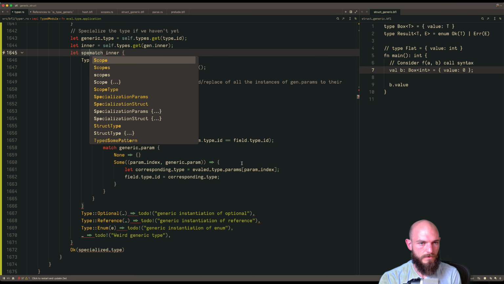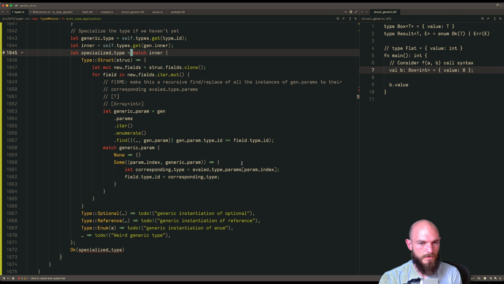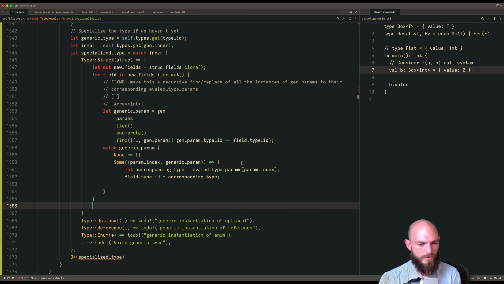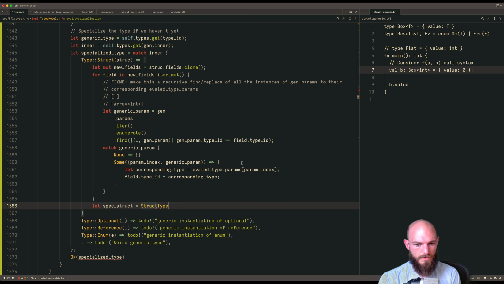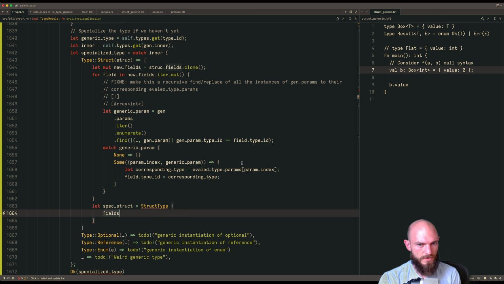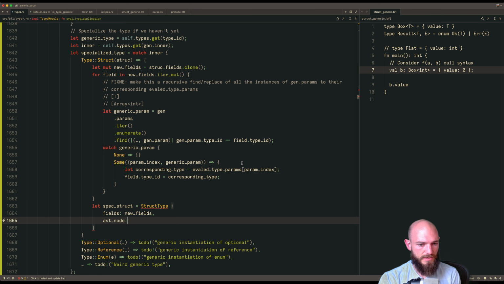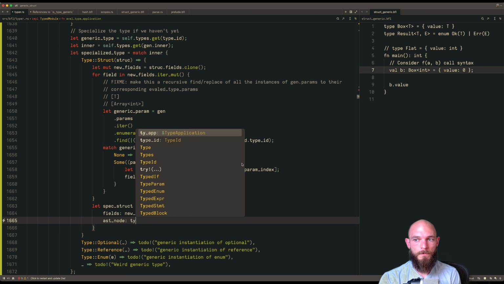So if it was a struct, and once we've done our work, what we would do is let a new struct, a specialized spec struct, and this is going to be a struct type. That's the one. Fields, new fields, that one's easy. AST node, and this is going to be, okay.